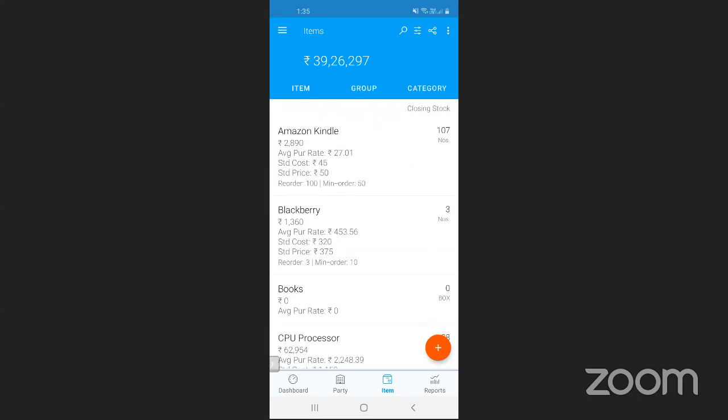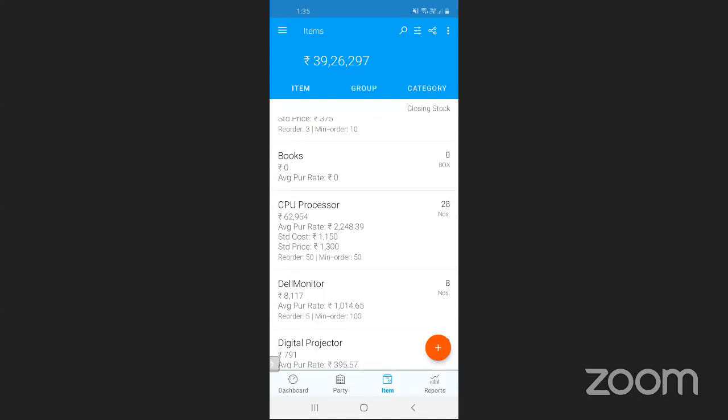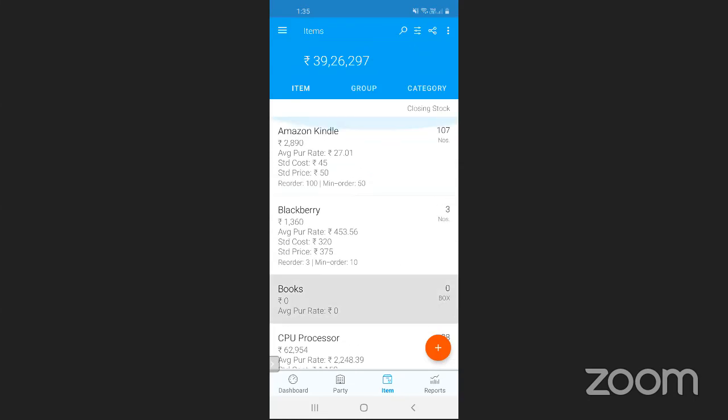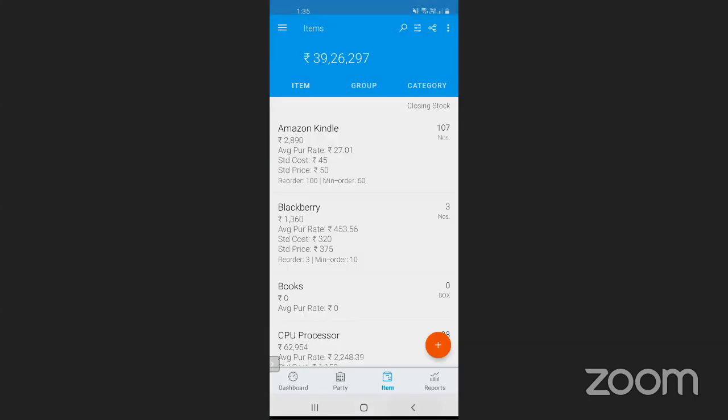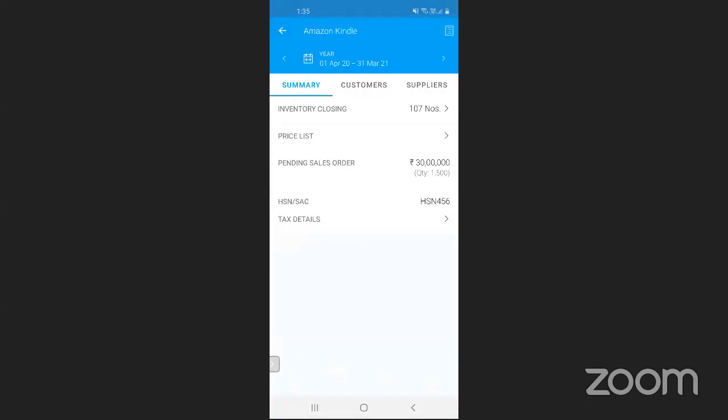In a particular item, we have given you all the items that are there in your Tally. Then we are giving you a particular summary according to each and every item. Suppose in Amazon Kindle, you don't get a detailed summary right now, because it's a dummy company for the year of March. But in your application, if you're getting the data from the Tally of your organization, you will be getting a complete summary of your inventory of that particular product.